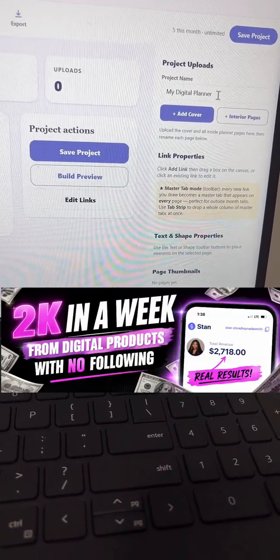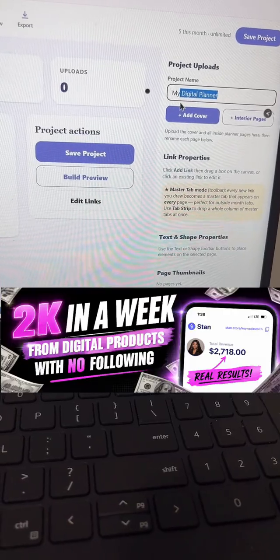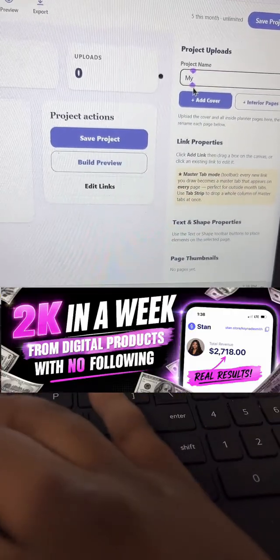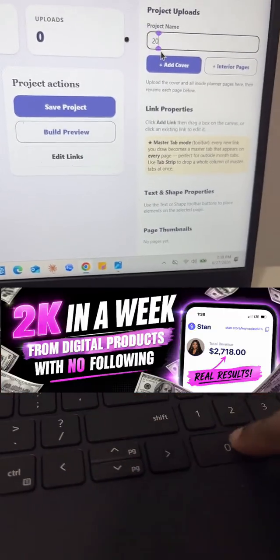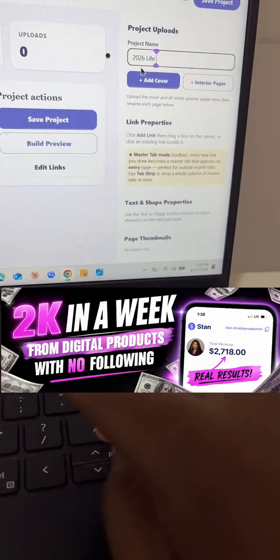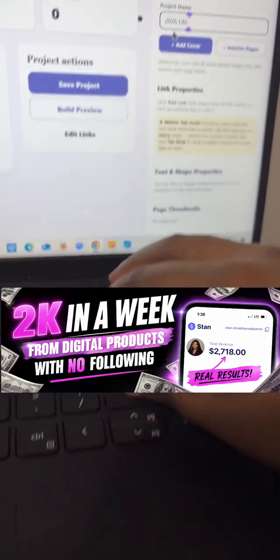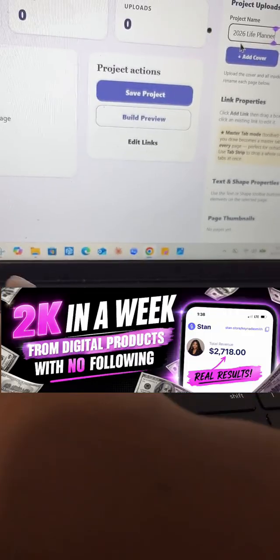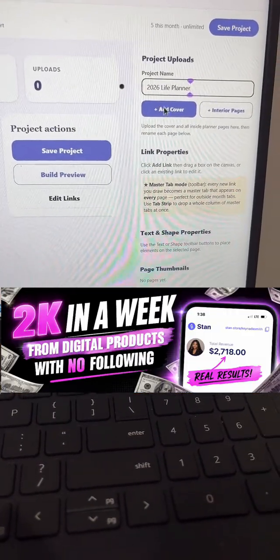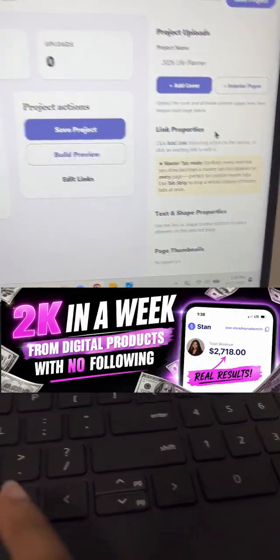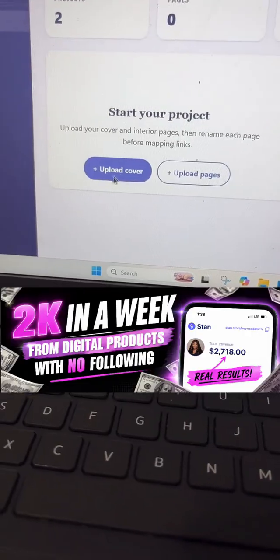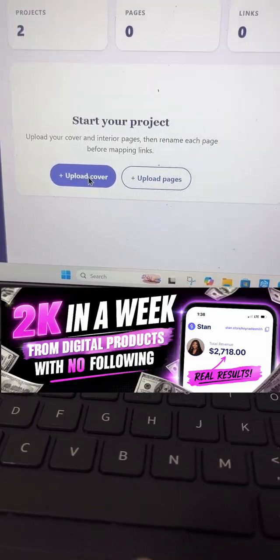So what you're going to do is, let's rename this so I can show y'all. I'm going to put 2026 Life Planner, because I think that's what we named it. Sorry, y'all. It's hard to type when I can't see the keyboard because the phone is in my way. 2026 Life Planner. Okay, so now we can add the cover here or we can add the interior pages here. I'm going to add it from here because I just like to do it.